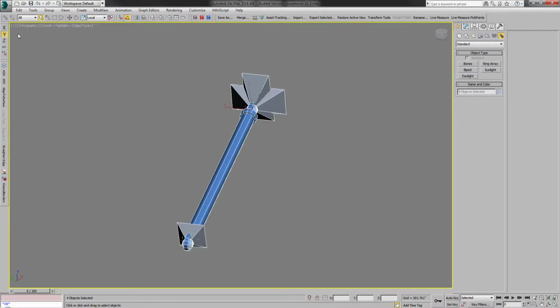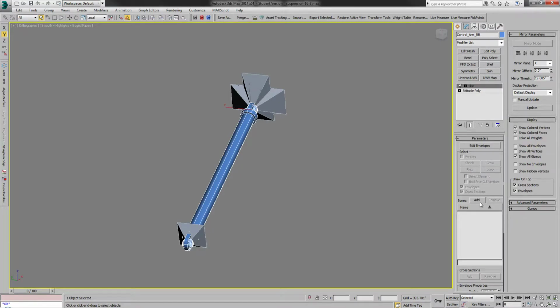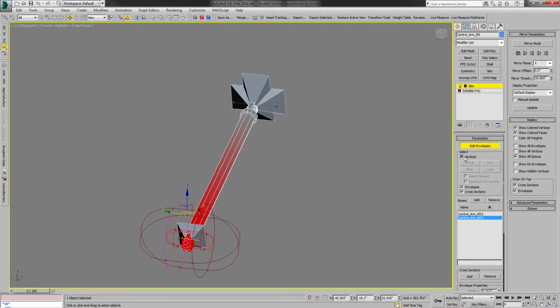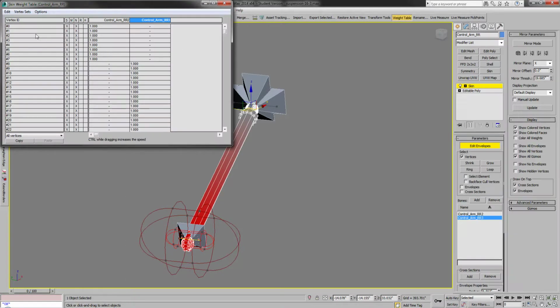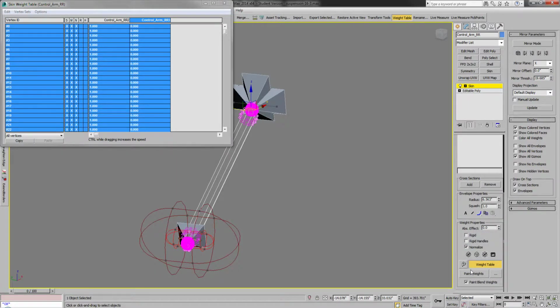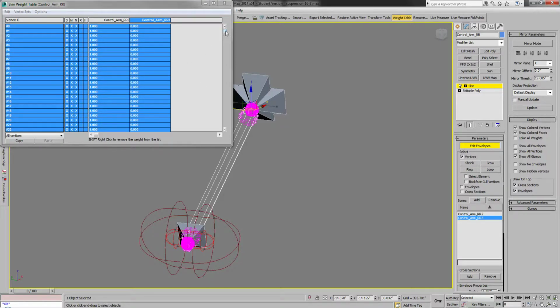Unlink it. Now skin it, add your bone, same way, bone 2 and 3. Add vertices, select them all, weight table, select all, select there, 1, and then 1. Again, that's the best way I do it. I don't like the other method. I like the weight table because I can see everything, all the vertices, how they're checked.